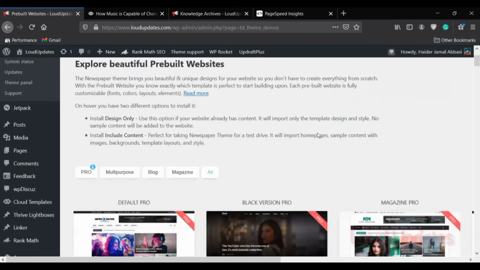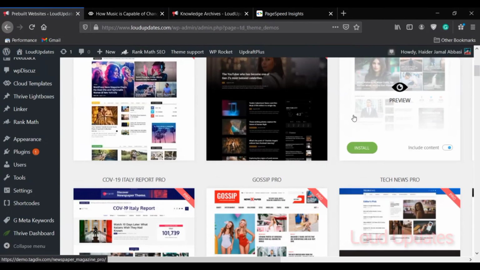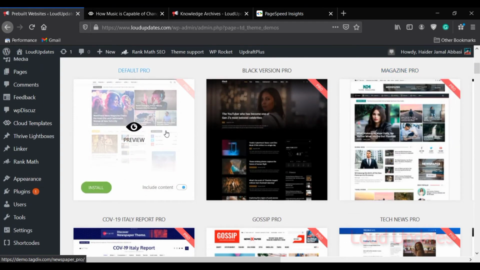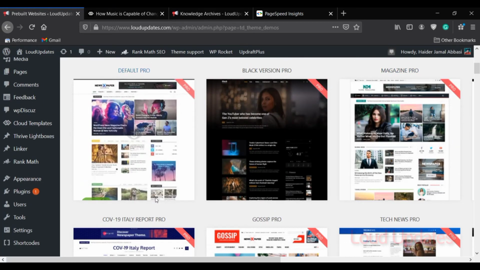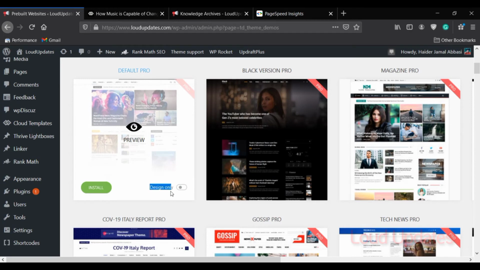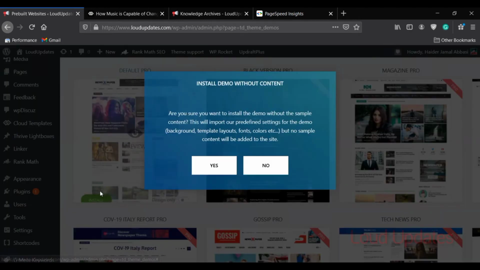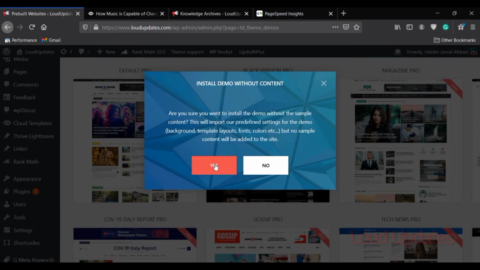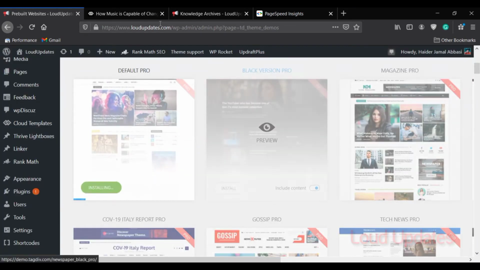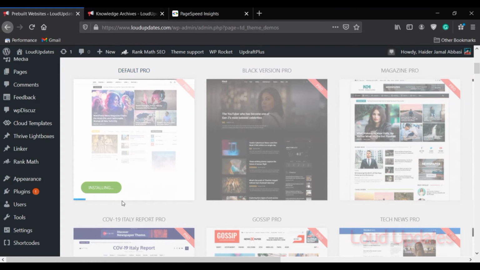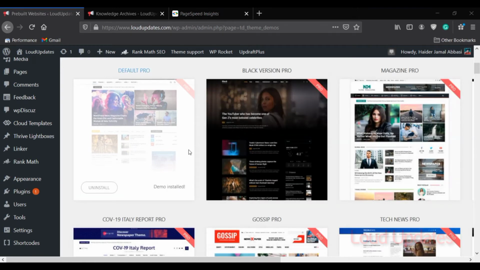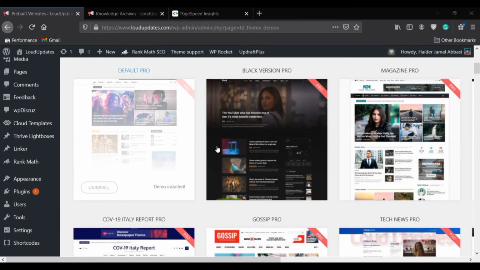So I am going to install Default Pro without demo, because I already have articles on my website that I designed myself. I don't want any demo on my website. Then click on install, and then Newspaper shows you a pop-up. Now click on yes. Before clicking on any button, just read it carefully. Okay, it takes some time, so just wait. It may take maybe 30 seconds or 1 minute. So here you can see the demo installed successfully.